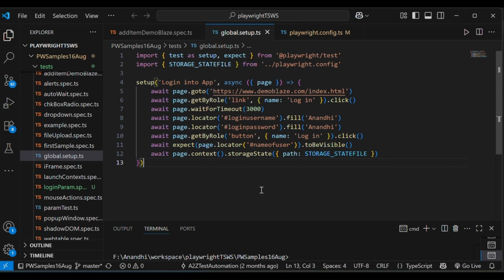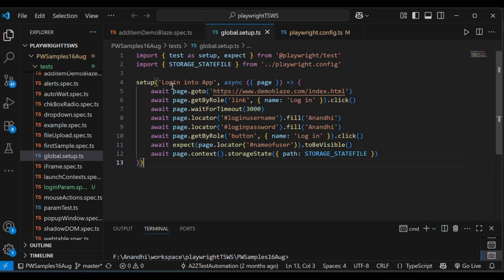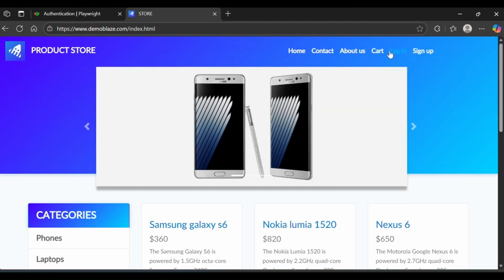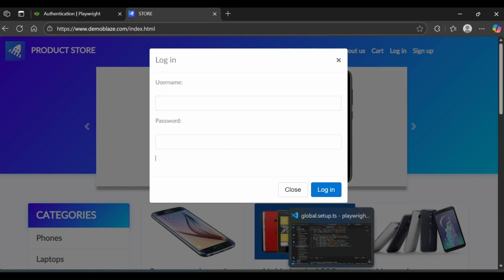Now I'm going to use a global setup. Here I'm creating a global-setup.ts file under the test folder, where I have included the steps to log in to the application. So here I am launching the application and locating the login link. If you see here, the page has the login link. On click of it, it displays the login pop-up, then we enter the username and password and click on the login button.